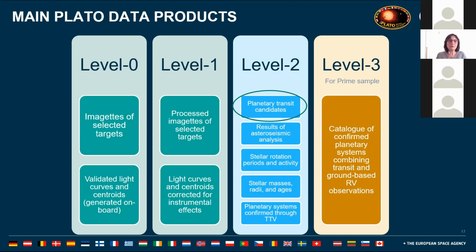Then we go to the level 2. These are products that are different from other missions, in the sense that we are going to provide to the community the analysis of the asteroseismology, which includes all the characteristics of the star. We are also going to provide to the community the analysis of the stellar rotation periods and the activity. Also, we will be given already the planetary systems that are confirmed through TTVs.